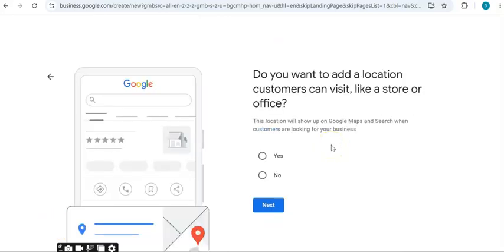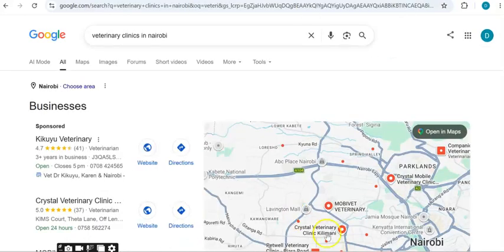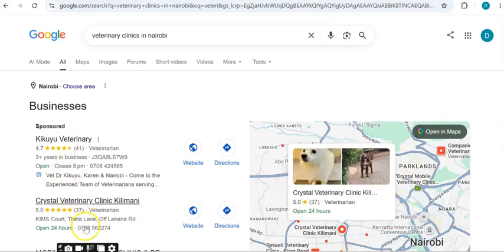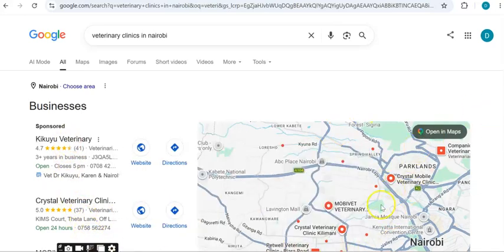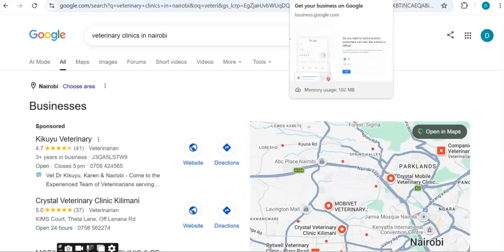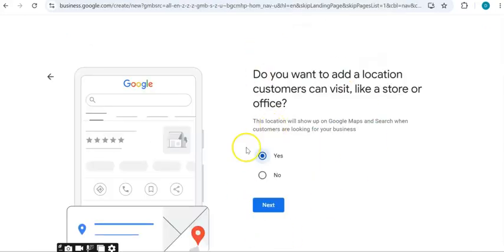If your business has a physical location and you want people to be visiting you, you have an office, you have a yard, you have a boutique, you need to select this so that your business can be shown on Google Maps like this. All these people have selected and put in their pin location. Okay, so let's select yes and then click on next.